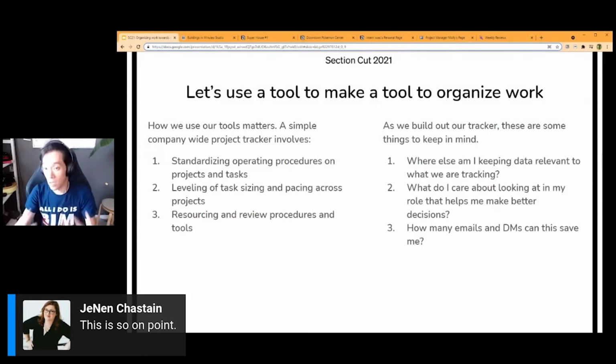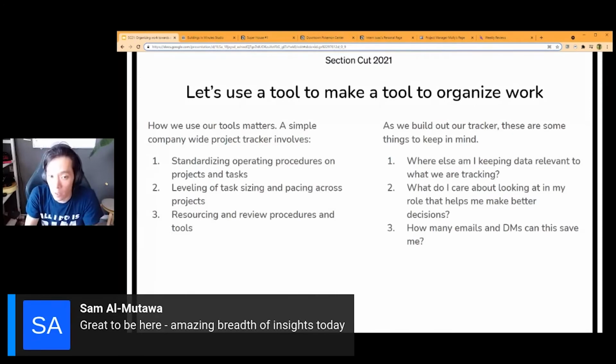Is it in a place that's accessible to everyone, or is it on a piece of paper on my desk? What do I care about looking at in my role that makes me a better decision maker? What is the information that I need to see, without the information I don't need to see, that fully contextualizes my current action? And finally, how many emails and DMs is this really saving me? Because the fewer DMs and emails I'm going through, the more time I'm spending on high-value work.